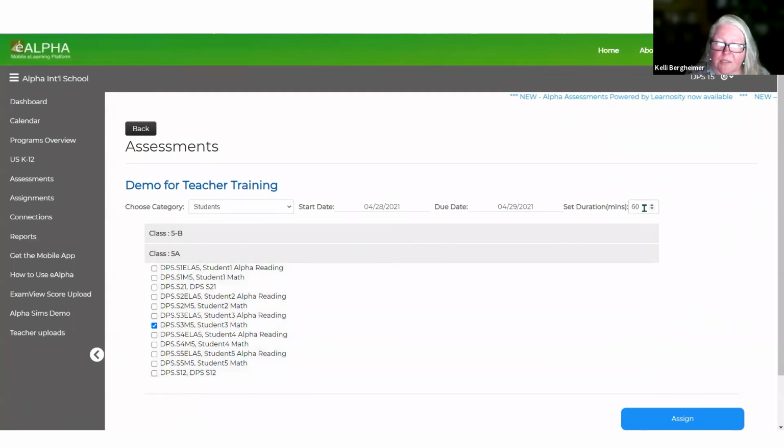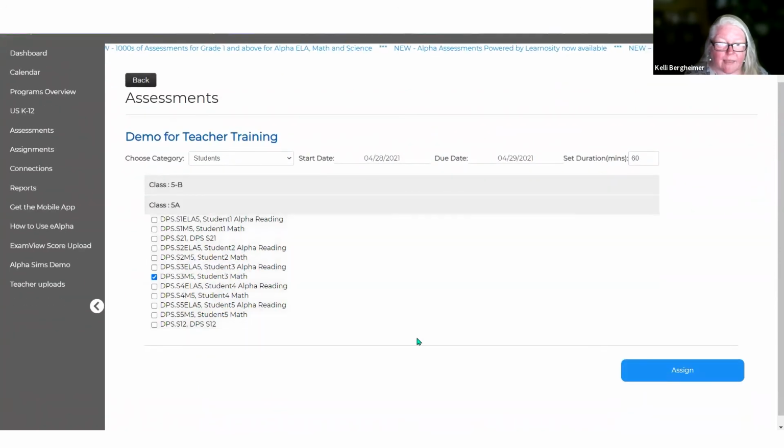You can also set the duration. How long do students have to do it once they start it? So if it's a quiz, you can reduce that. If it's a test, you can leave it at 60 minutes. If you have a student who requires more time, you can change that. So those are just some options for you. So I've decided that this particular student is going to take the demo, and I'm going to assign it to that student.